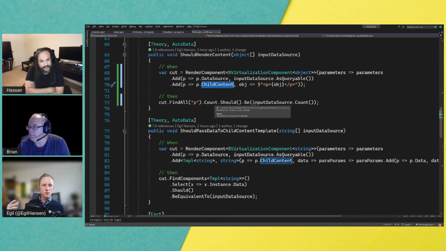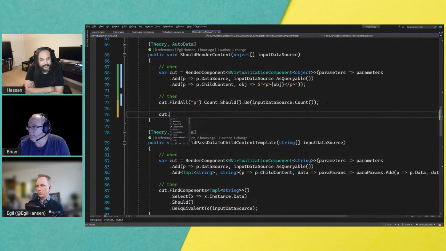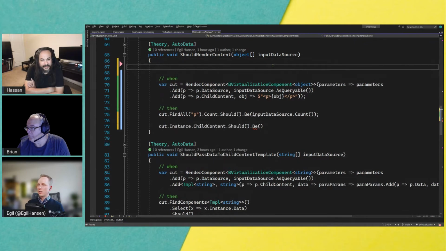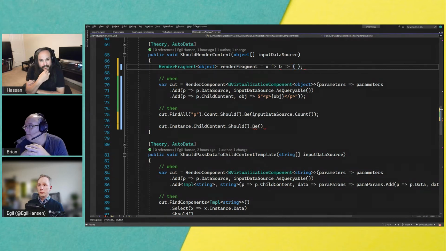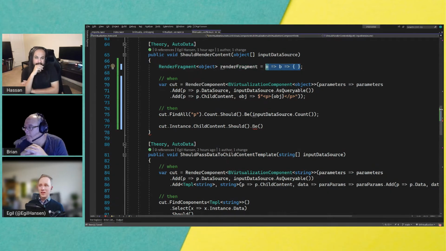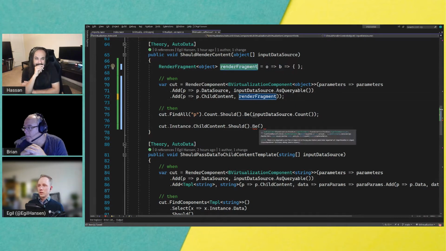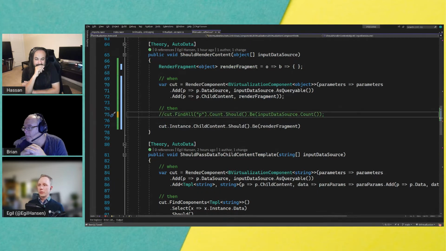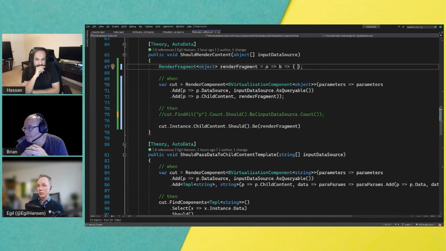Obviously, you can't do that assertion you did before, where you go in explicitly and say cut.instance.child content should be equivalent to my render fragment that I had before. You can do the same thing here. You can create a render fragment of object, that would be an empty thing. So this is a render fragment of object. It doesn't do anything, but it's there. And if you pass that in as well, you can do this. But then this won't work, obviously, because we don't do anything in here. We're not spitting out any markup. So this would be the equivalent. I know this is super terse, but that's sort of equivalent.